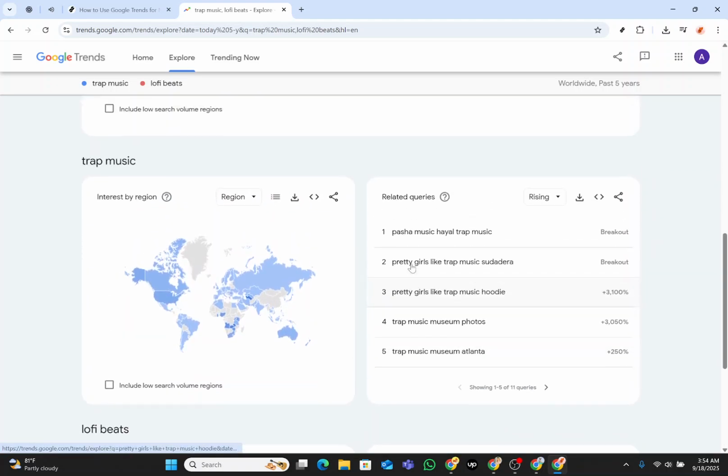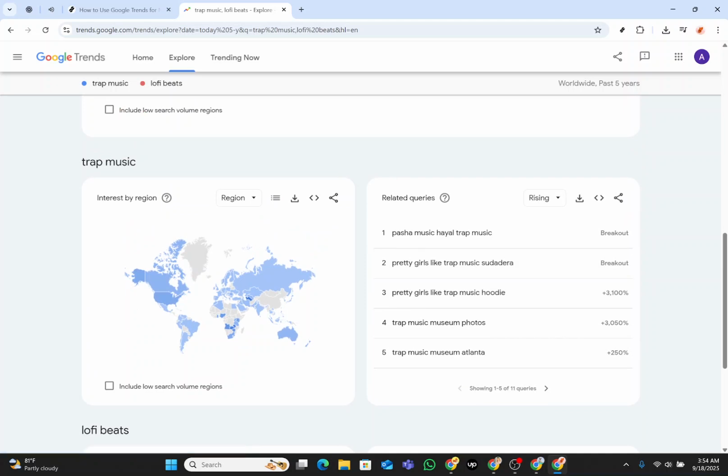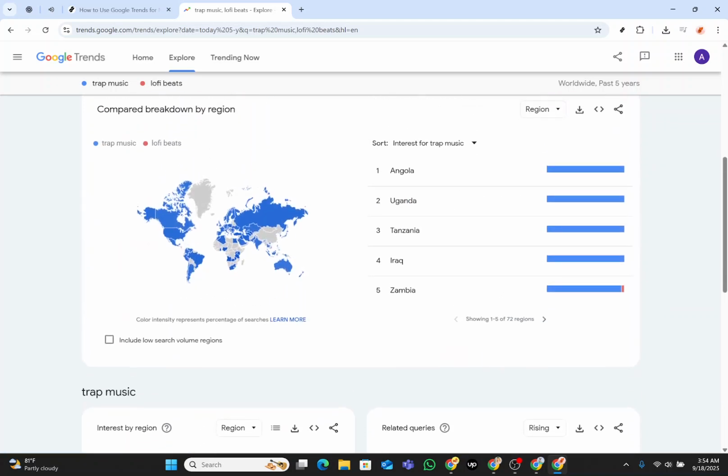And there you have it. By mastering Google Trends, you can strategically time your music releases for maximum impact.